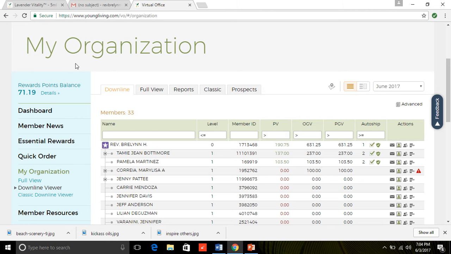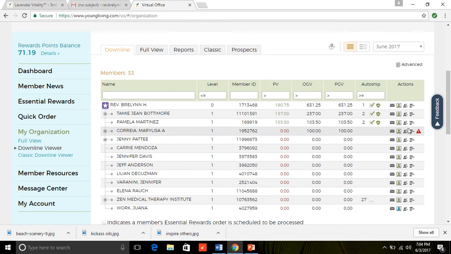So here in my organization over here, you can see your entire downline, who you have on it. What this little symbol right here means is that this person's about to go inactive. If you don't spend anything with Young Living for a year, you will go inactive, and you're not then currently a wholesale member anymore. So these are my active downlines.